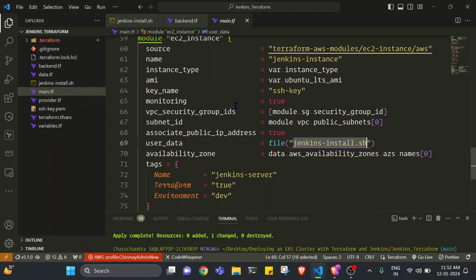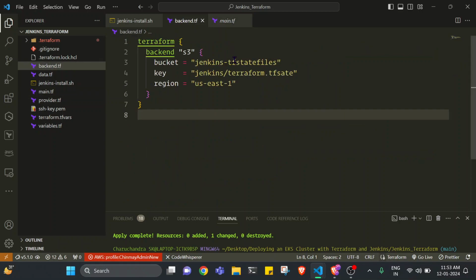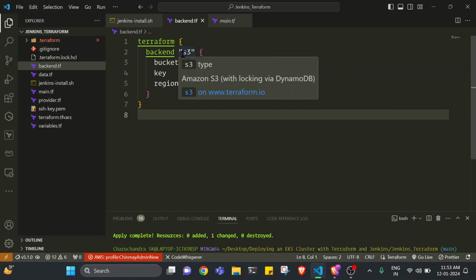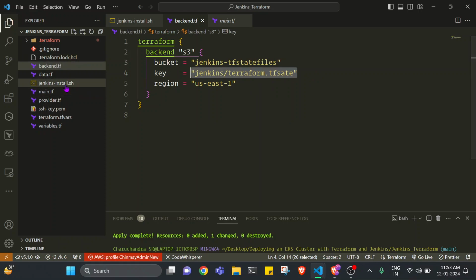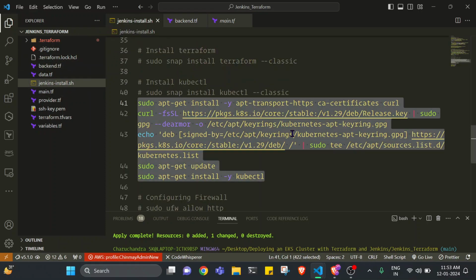These are the default configuration settings that we can see in the Terraform official documentation. And for storing the state file, I'm using a custom backend. In AWS, I'm creating one bucket. This is the bucket name, and this is where I'm going to store the file.